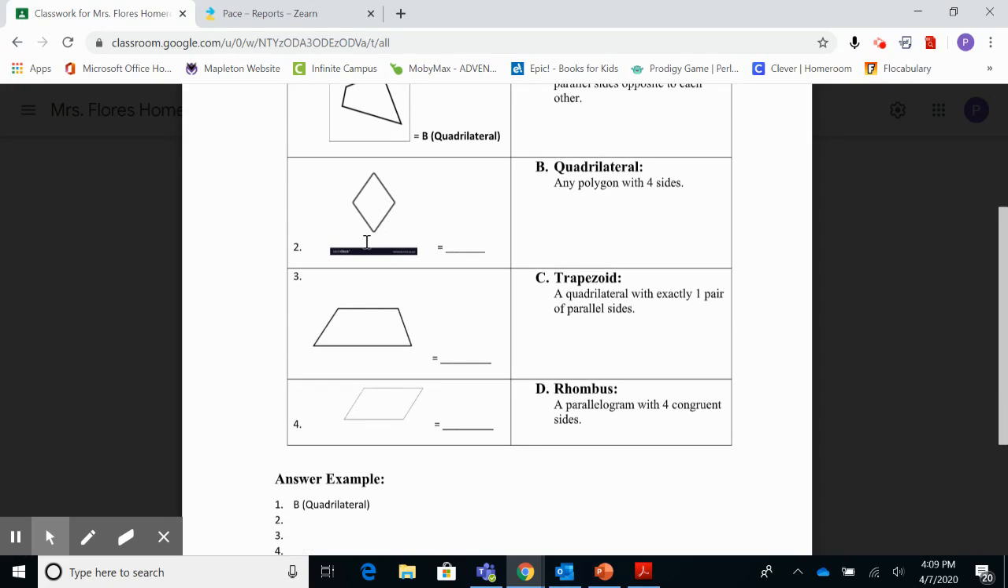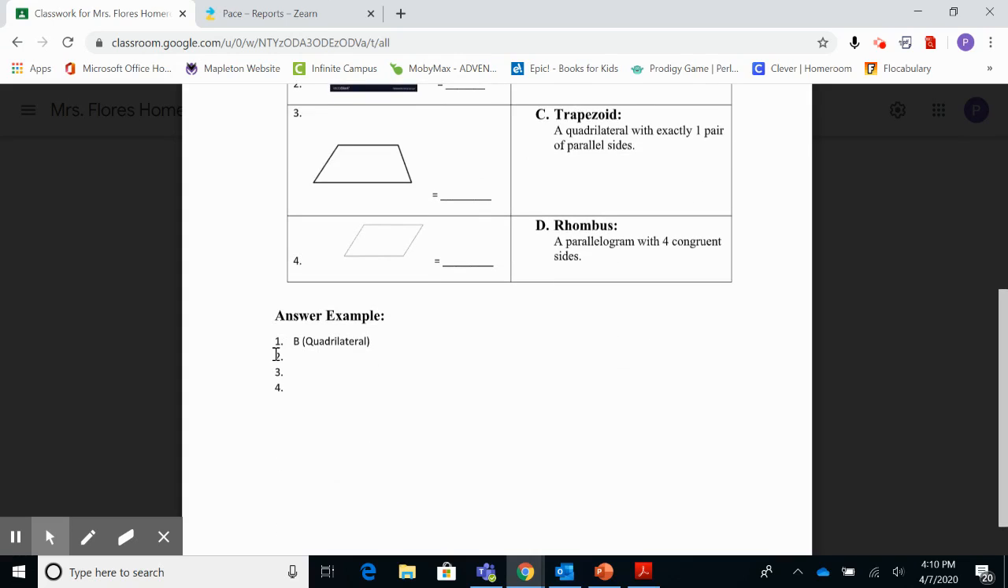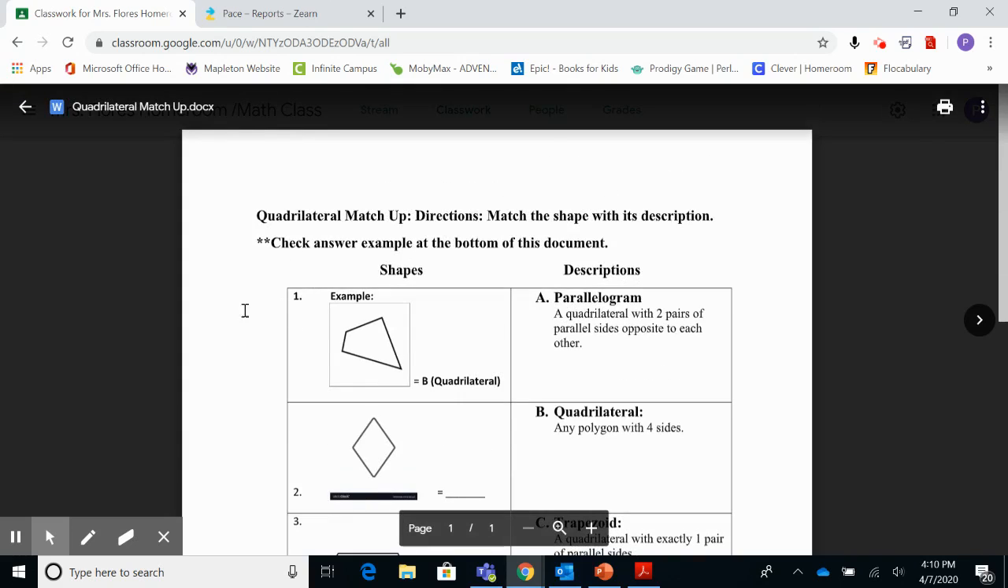So you need to create a Google Doc and then give me the answers for 2, 3, and 4. So give me what the shape is. What is this shape? What is this shape? And what is this shape? And I gave you an example down here. You can put 1B as an example, and then you can do 2, 3, and 4. List them off, okay? Then you can click back here, the back arrow.